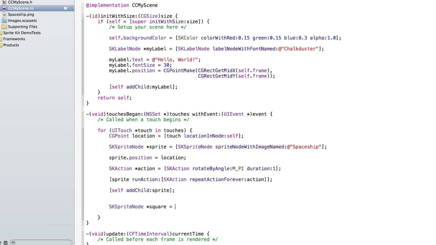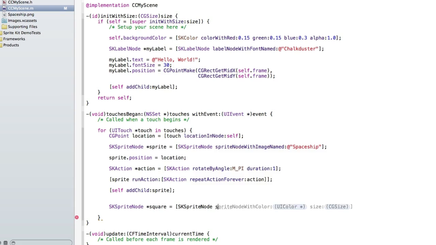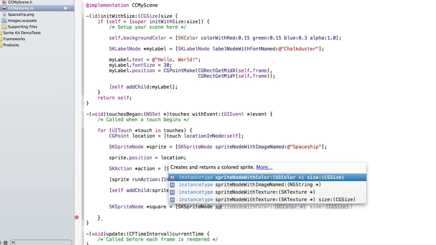And we can see here that when we create this spaceship, we create it by calling sprite node with image named, and we pass in the name of the image that we want. And so that's going to create a node that draws this particular image on screen for us. But we can also create sprite nodes that just draw a colored rectangle. And so I'm going to do that now by calling SKSpriteNode with color.